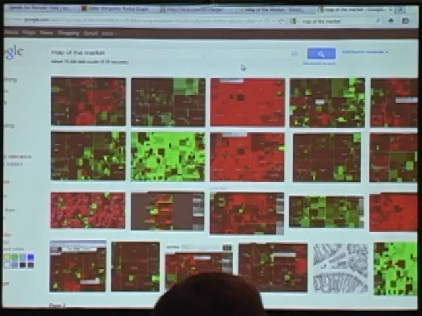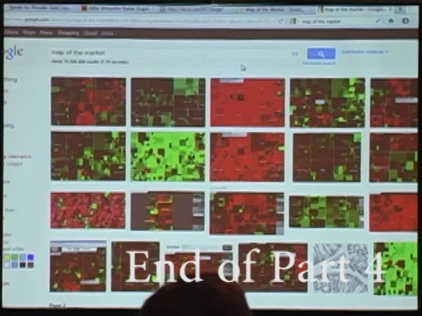So just at a glance, you can tell from a tree map what properties you want to look at, what properties of the visualization you can see.